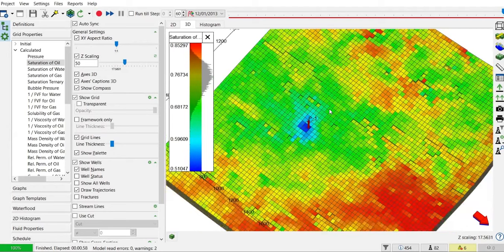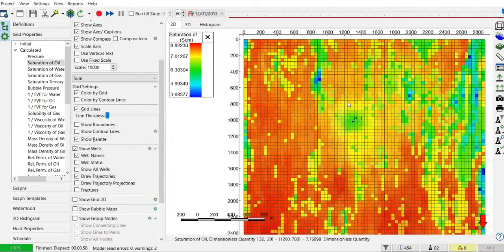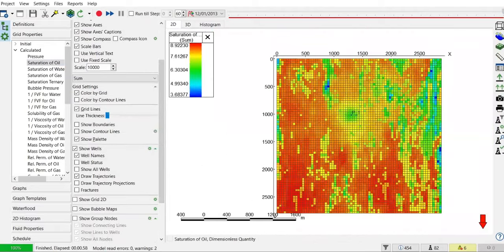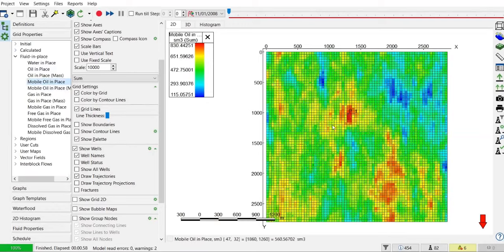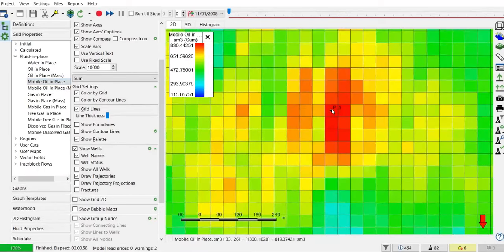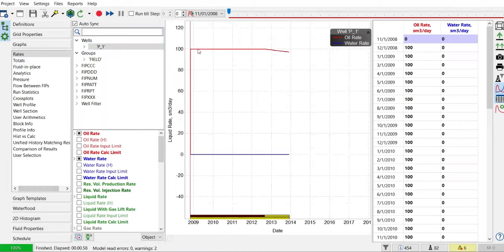Currently we are looking at the oil saturation map from a three-dimensional perspective. I will go back to 2D, and then move the time slider to the left to the original time. Again, we will use mobile oil in place. This is the location of our production well, and we can look back to see the oil production rate. This is the flow rate.